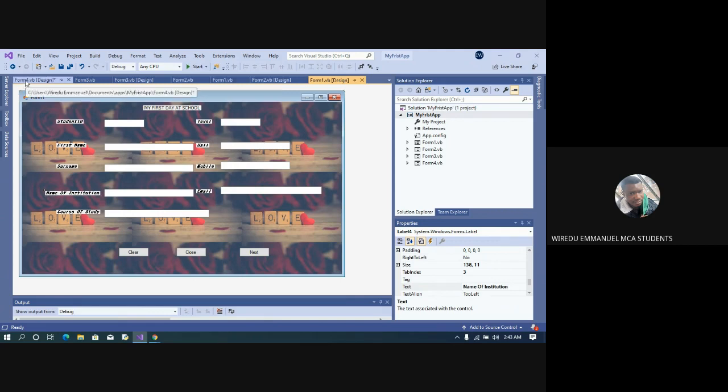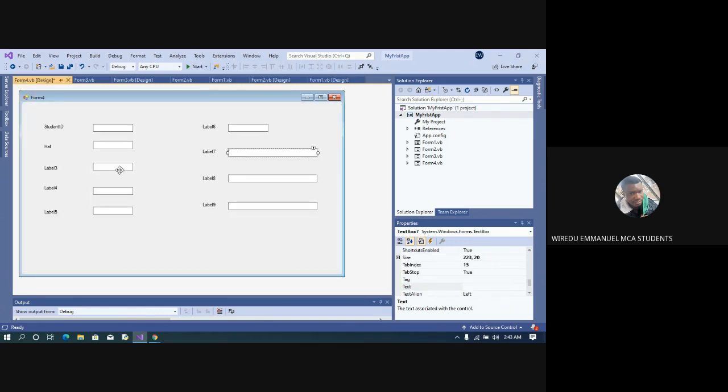Then after you are done with that, we introduce what we call the button. Helena, can I continue? Yes. So you go to the toolbox.